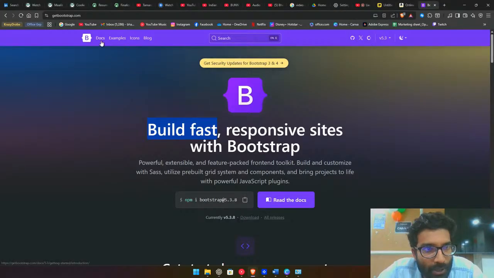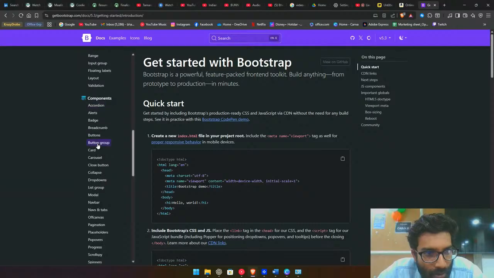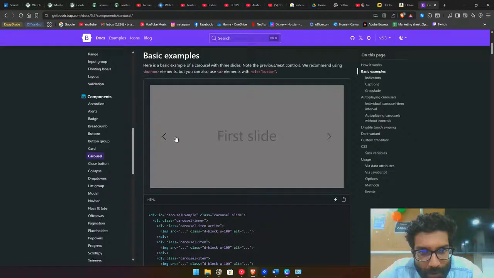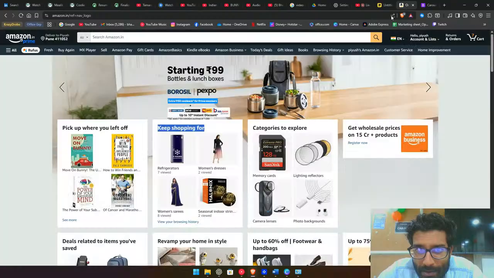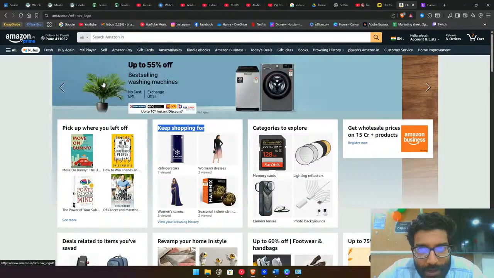You can go to the docs, and if you scroll down to carousel, here you can see one component, the carousel component. What is that component? If you click the button, you can see the next slide is coming, and if you click the previous button, the previous slide is coming. This is the same component that we have seen here on this website, right?